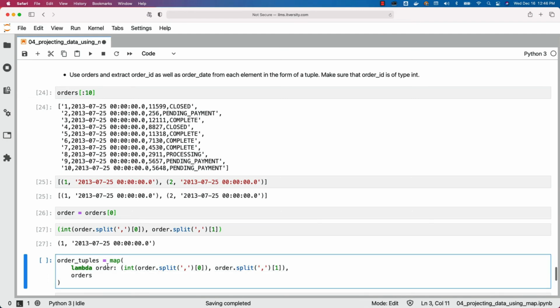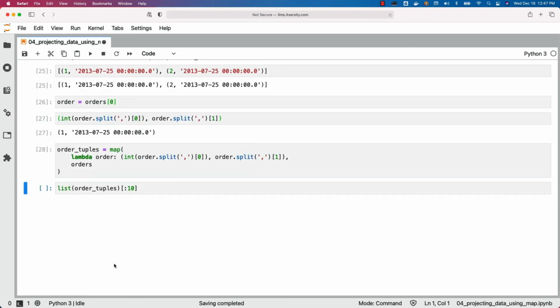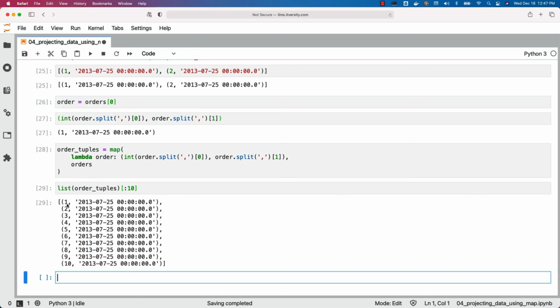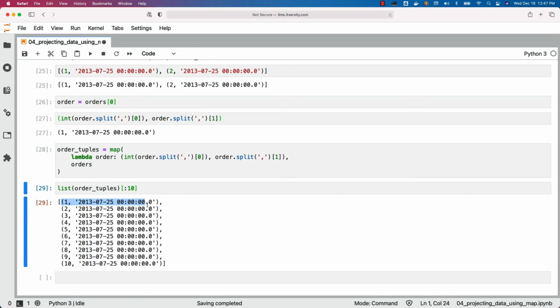Now order underscore tuples is of type map object, which contains the tuples we are looking for. We should be able to preview the data by running this one. You can see that order underscore tuples contains objects like this, which are nothing but tuples. Each tuple contains ID and date. This is how you should be able to project the data using map function by extracting the elements which you are looking for.